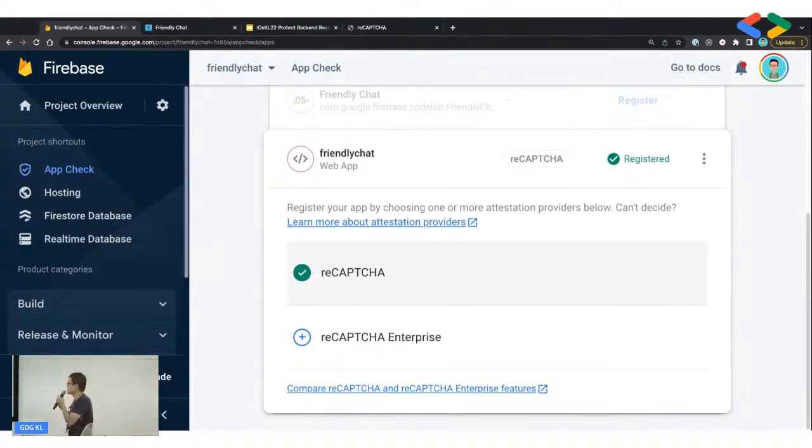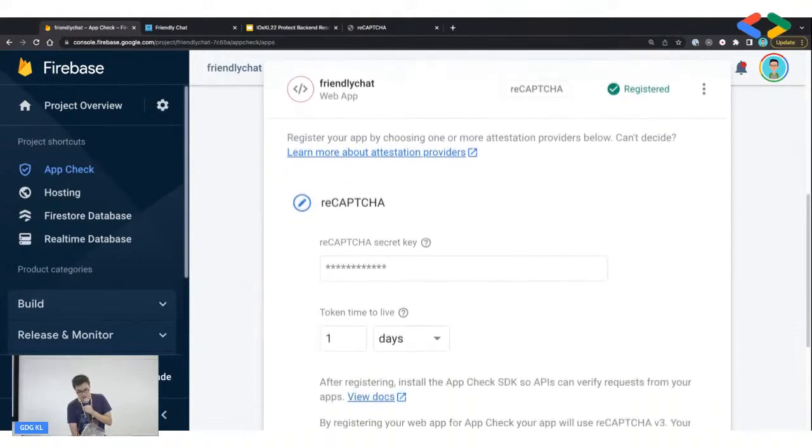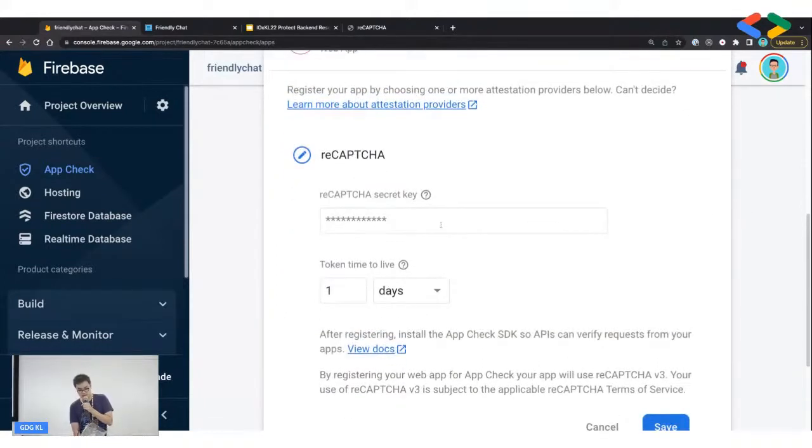So the difference between those two is with reCAPTCHA, there's a limit as to the number of verifications you can do. So for day-to-day usage, this is fine. But if your customer base is a few million, then you will need to get reCAPTCHA Enterprise to support a higher load. So here what you need to do is add a secret key. So this secret key only lives in a secure environment, which is your Firebase console. So all you need to do is just paste your secret key that you got from the reCAPTCHA website and you're done.